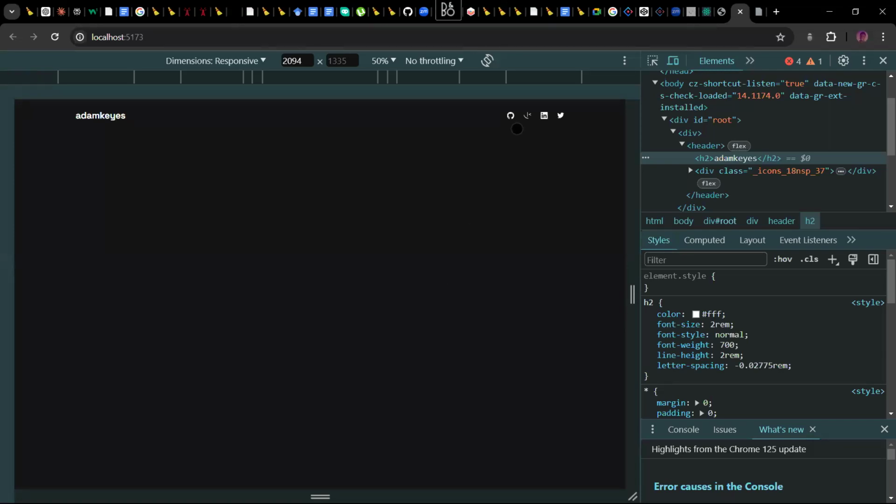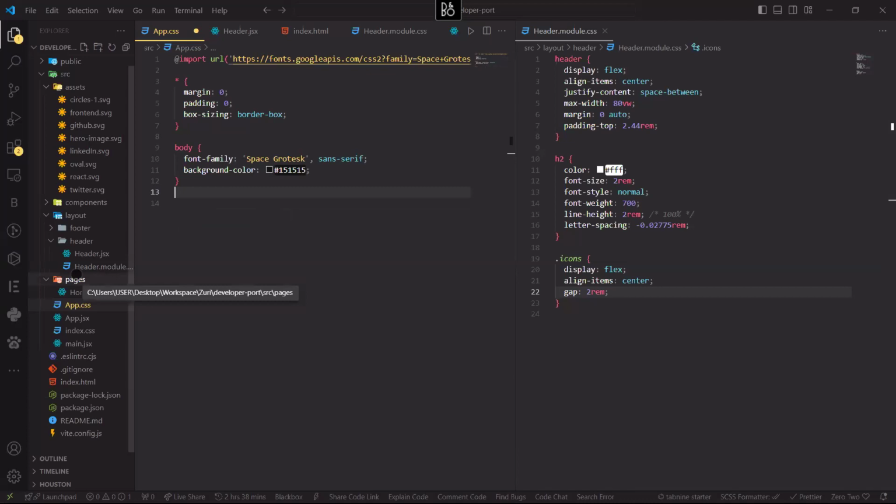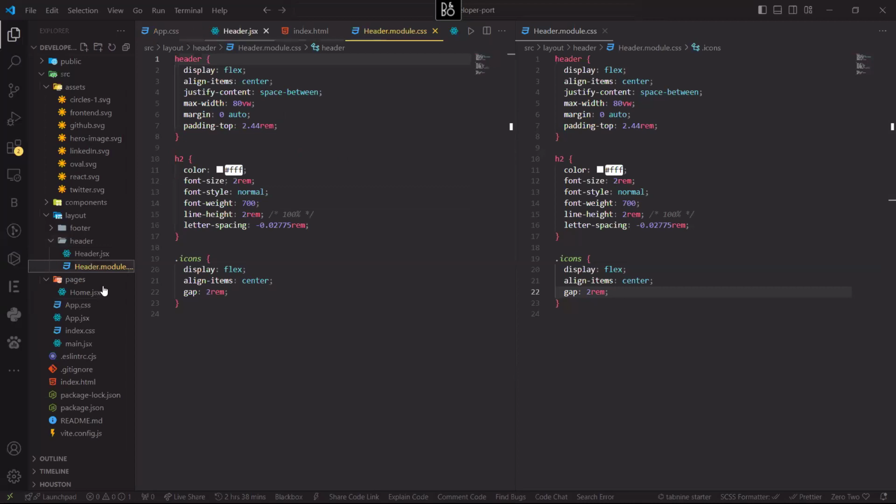So even though I have icon elsewhere, it doesn't affect it. Do you understand? That's why I'm using the icon, the module CSS. Do you understand? So that's where it comes in. And to use that, after indicating the module, you have to import it specially.